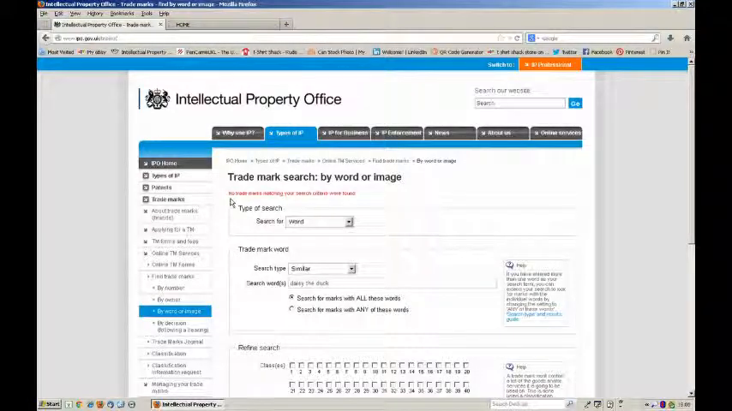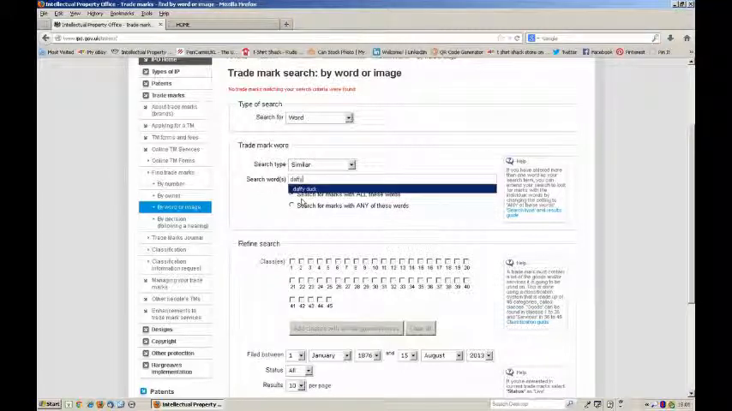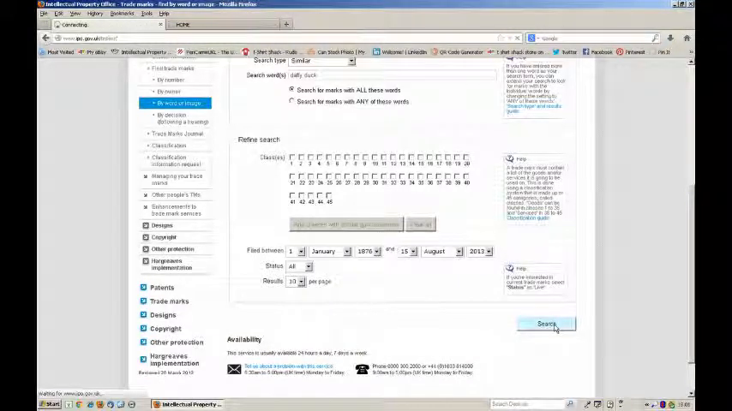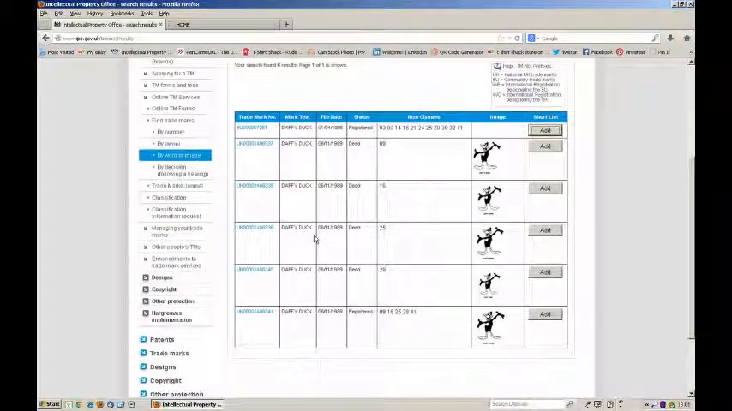So this is the default window, and there is a box here where you can enter words, and we're going to enter our Daisy the duck and just scroll down to the search button at the bottom. A quick search has been made and a result has come up saying no trademarks matching your search criteria were found. So from this we're assuming that it's okay to use the words Daisy the duck.